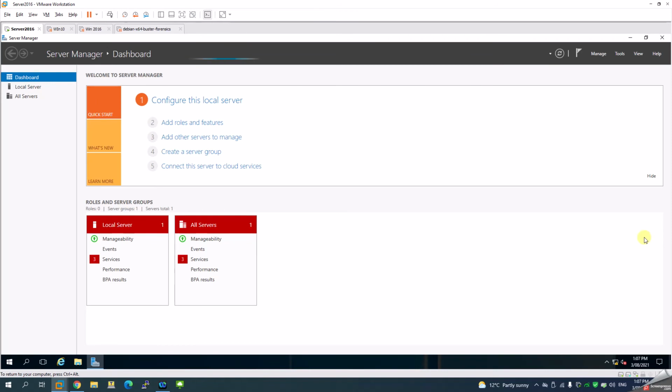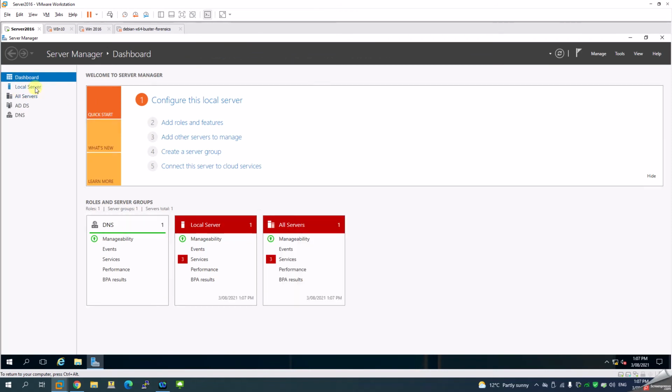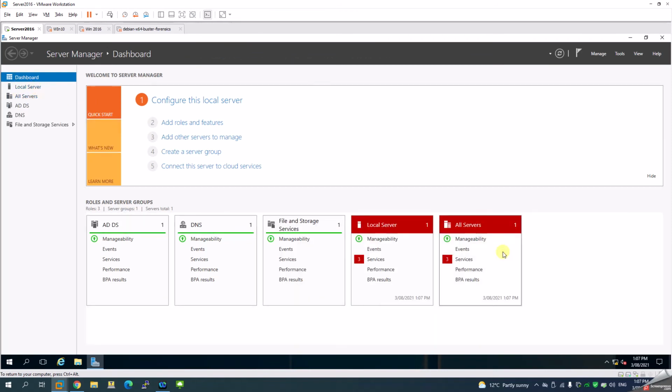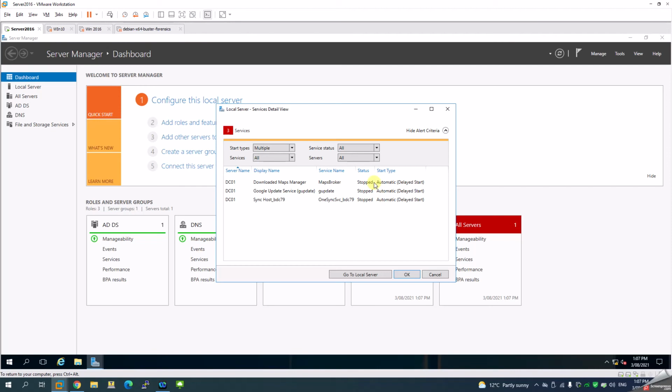Now let's go back to the local server and have a look at what changes we can see here. Of course, there are some errors. We will have a look at what these error messages are. If you click on services, it tells you about stopped services, but it's a delayed start. It might start after a couple of seconds. So don't worry about that part.